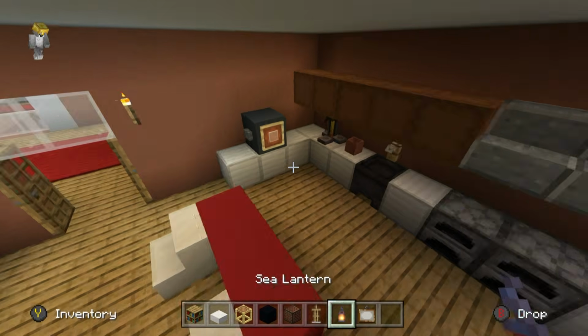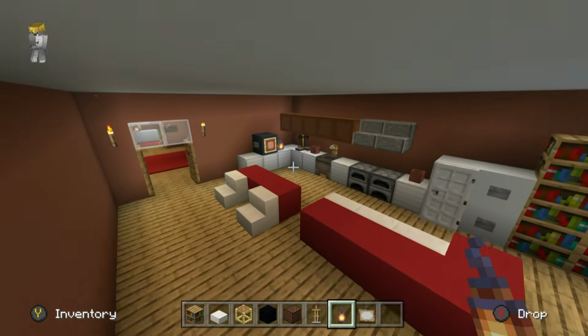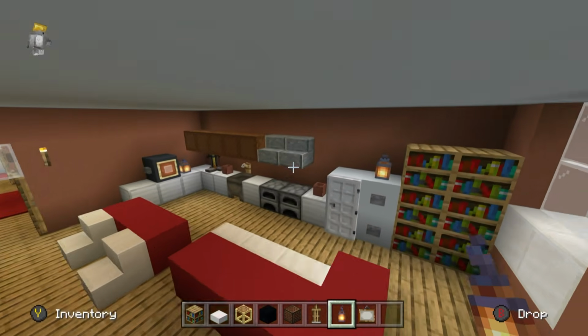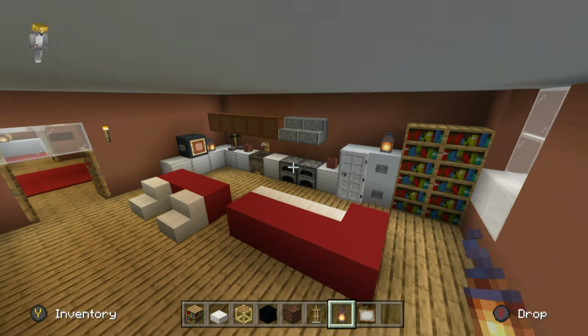But first of all, I'm just going to chuck a lantern next to the microwave to keep things light. Same thing with the fridge. I'm just going to stick one on there.